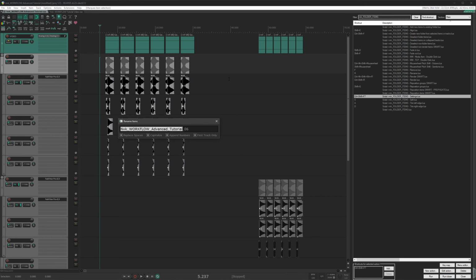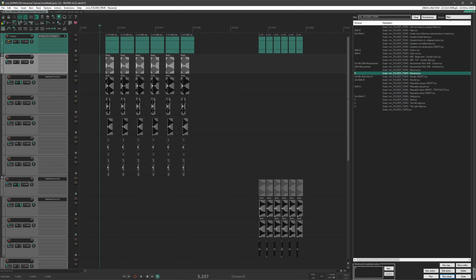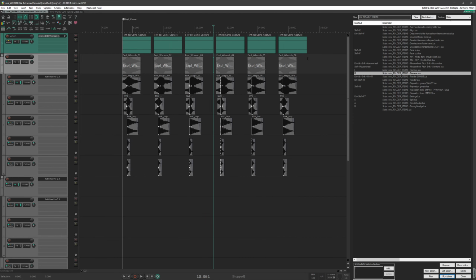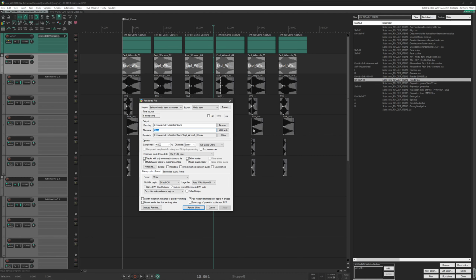So if I name this, and this is using my folder items rename script, and I'll just call this Explosion Whoosh. Now they're all named and numbered. I can select these items and then run my render script, NVK folder items render. So with that, this opens up the normal render dialog, but it automatically selects only the folder items for you.